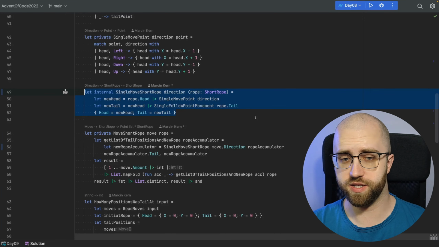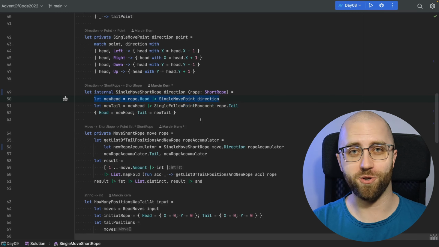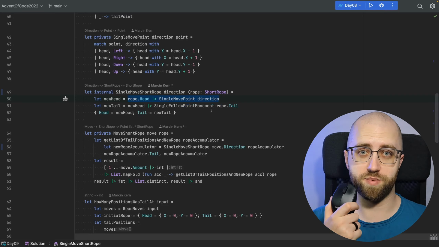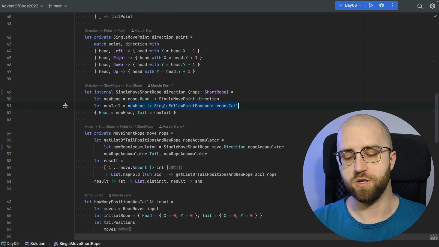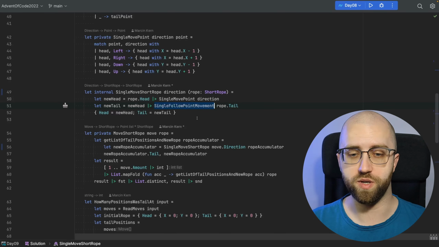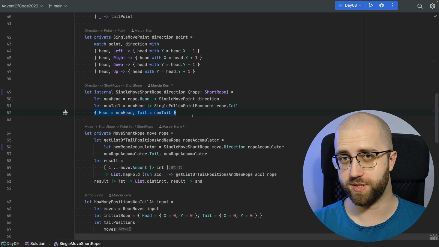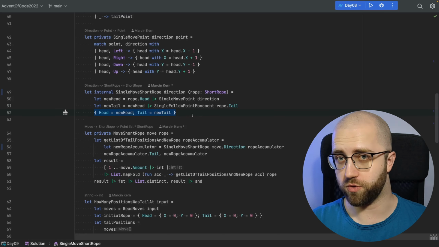Next, we'll take a look at the single move short rope. Now we will be actually using those functions we saw a moment ago. First, we grab the head of the rope and we move it 1 step in the direction. Now we actually have the old position of the tail and the new position of the head. So we pass those 2 positions into the single follow point movement function to calculate the new position of the tail. After we have those 2 new positions, we can return a new short rope.